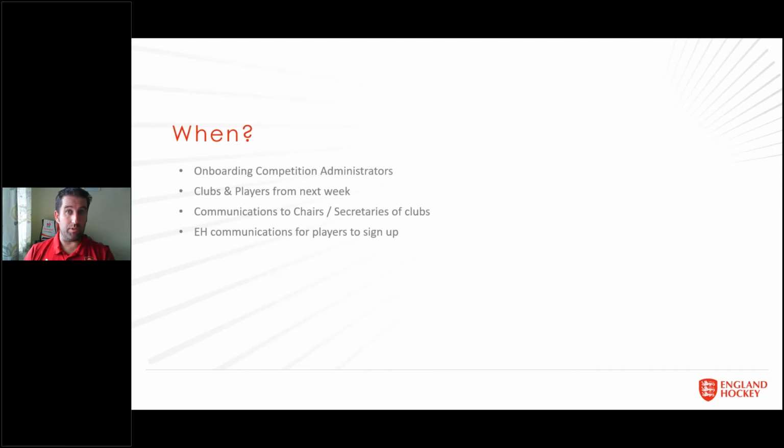So timescales. Competition administrators, the competition chairs have been in the system for the last few days. We're making sure that the competition administrators, so the divisional secretaries, have got access. Most of them are getting into it today. Yesterday, there's a few challenges around their access levels, not the system functionality, but just the access levels to those people. Getting all of that sorted so that they can all be on top of the system before next week, when we go live with the clubs and the players, and then they can help to support the clubs with their fixtures and all the information there.